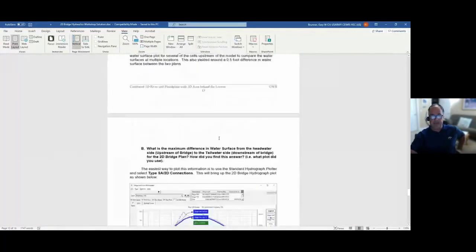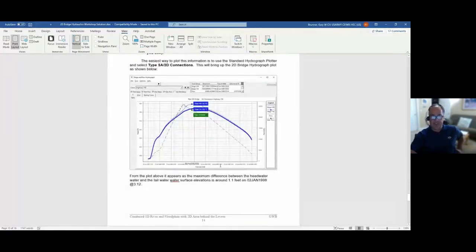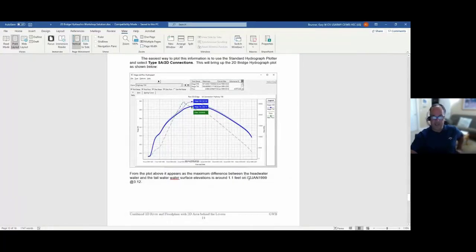I did that, and it came up with basically about 1.1 feet on January 2nd at about 312. So that's how I got the maximum difference.